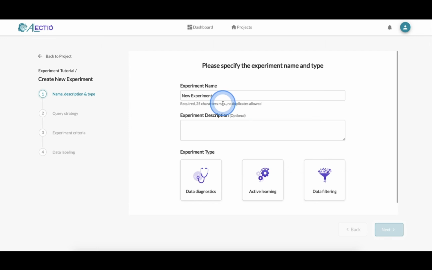Much like you saw in the project creation workflow, you're going to simply name your experiment. So we'll just call this experiment 1 just for ease. Again, we have a few different kinds of experiments. You can do data diagnostics on our platform. You can do data filtering, but as I mentioned in the introduction of this video, most typically we see our customers looking for an active learning solution on our platform.